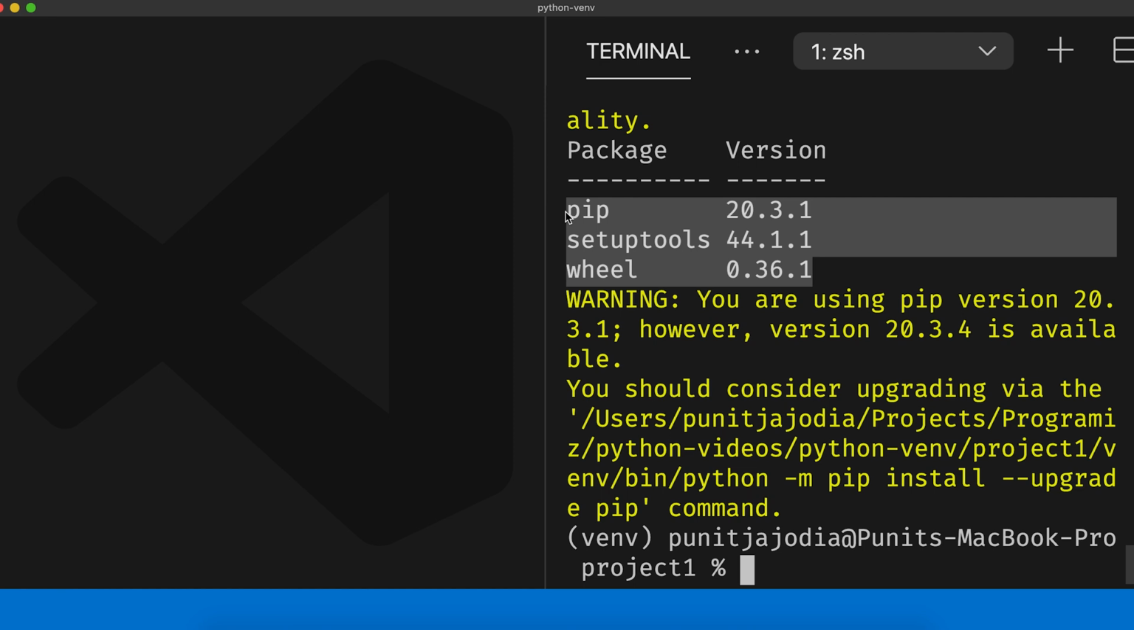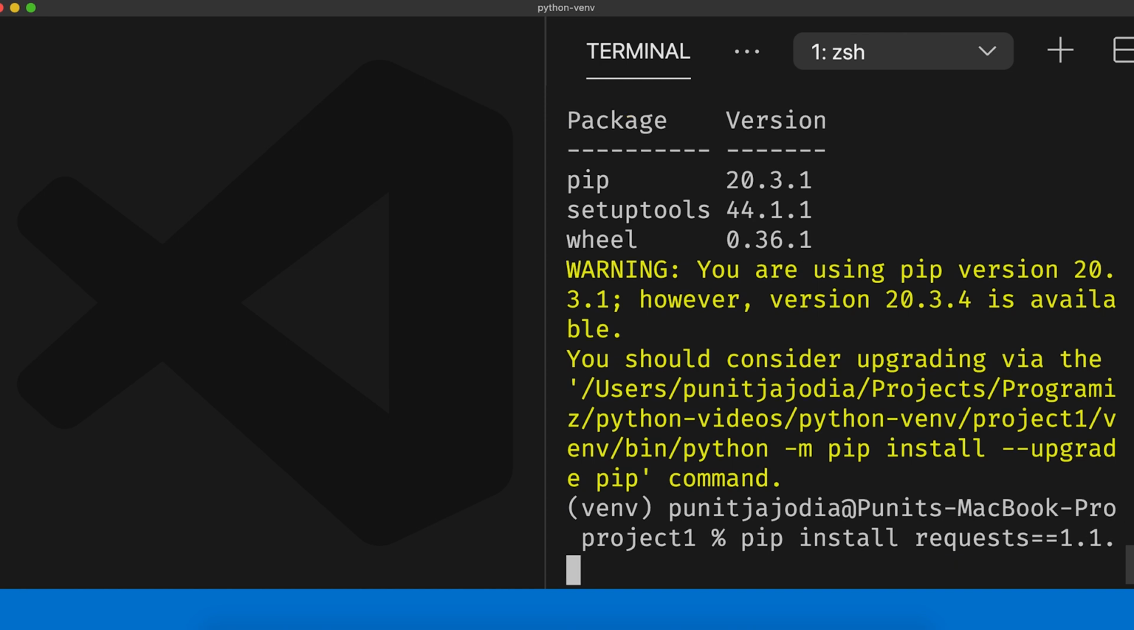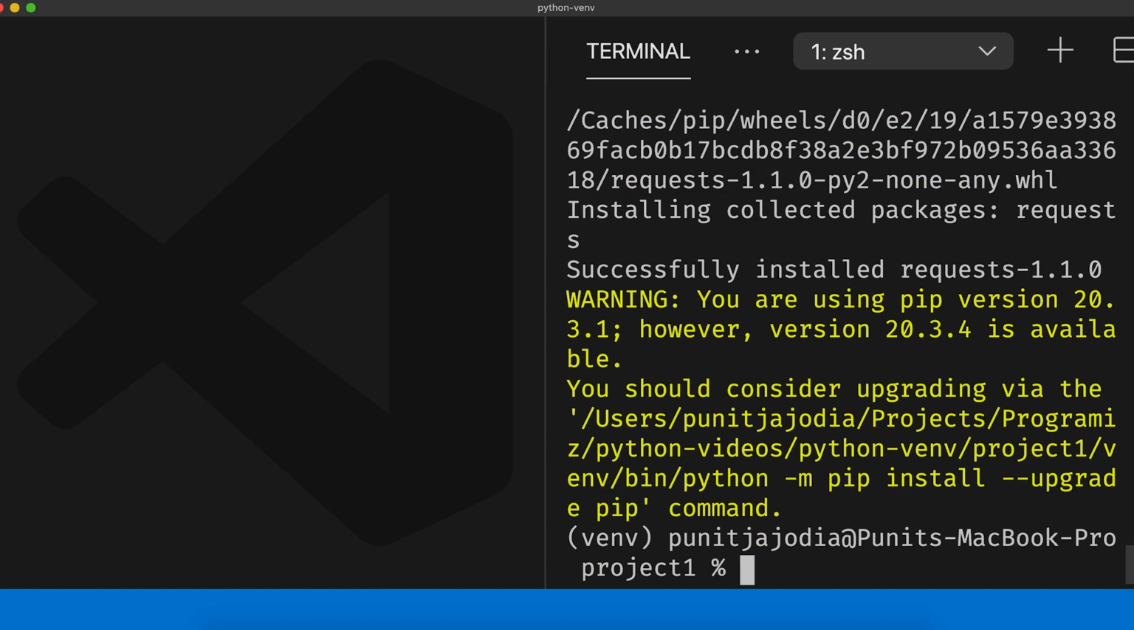Let me now install a specific version of the requests library in this virtual environment. So I'll say pip install requests equals 1.1.0. Now when I press enter, it says successfully installed requests. This version of requests is now available only for this virtual environment. It will not have any effect on our global Python setup.